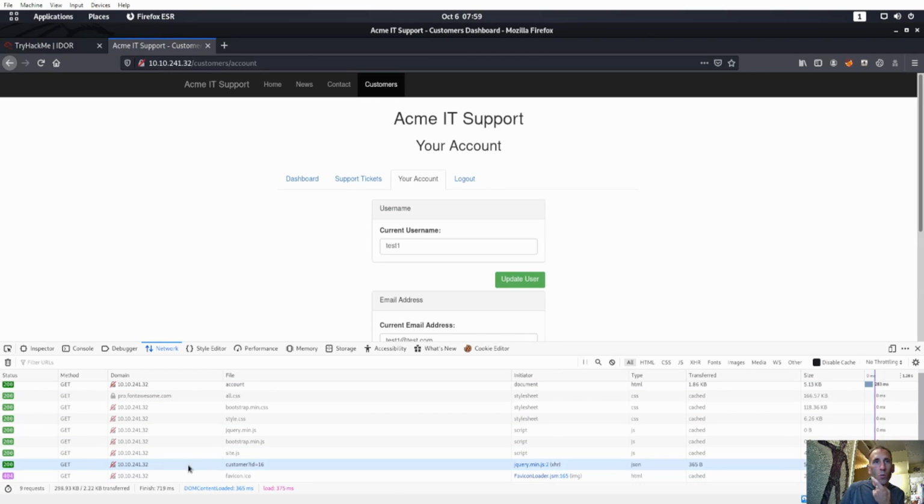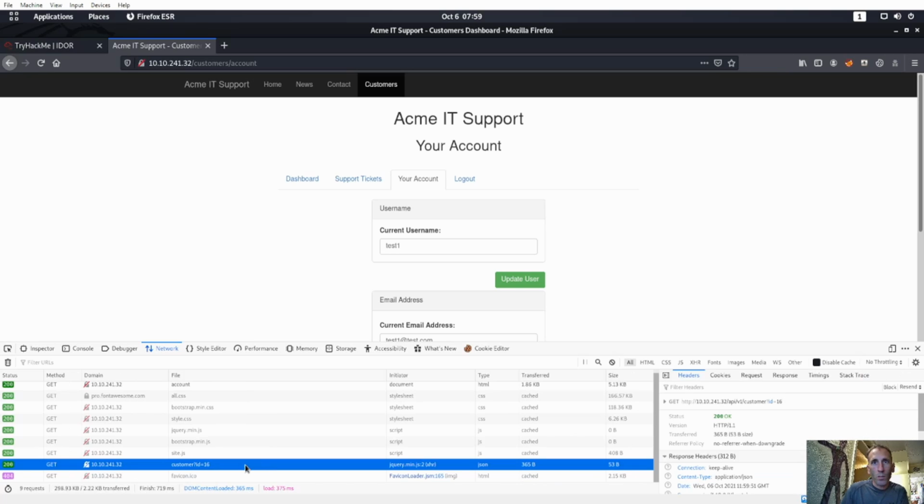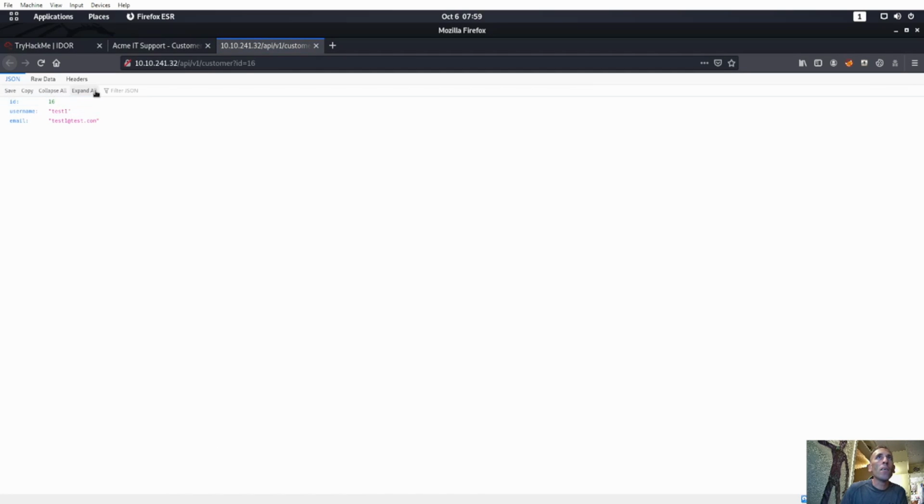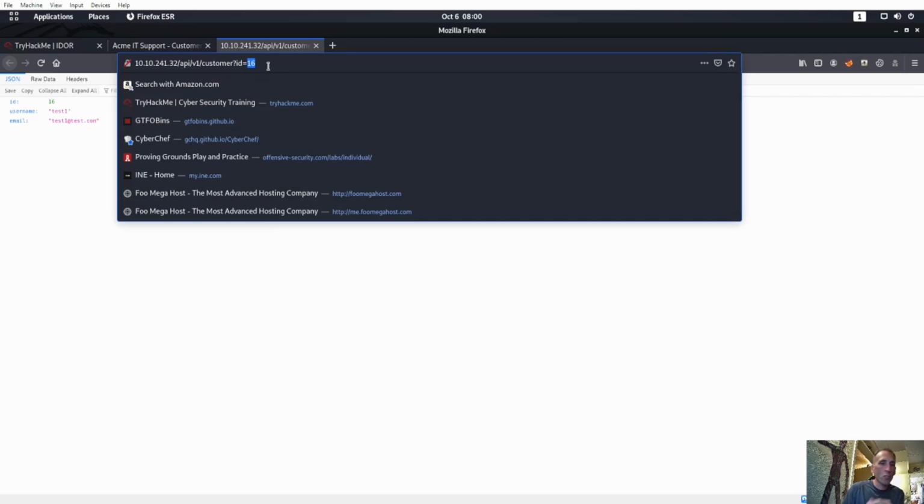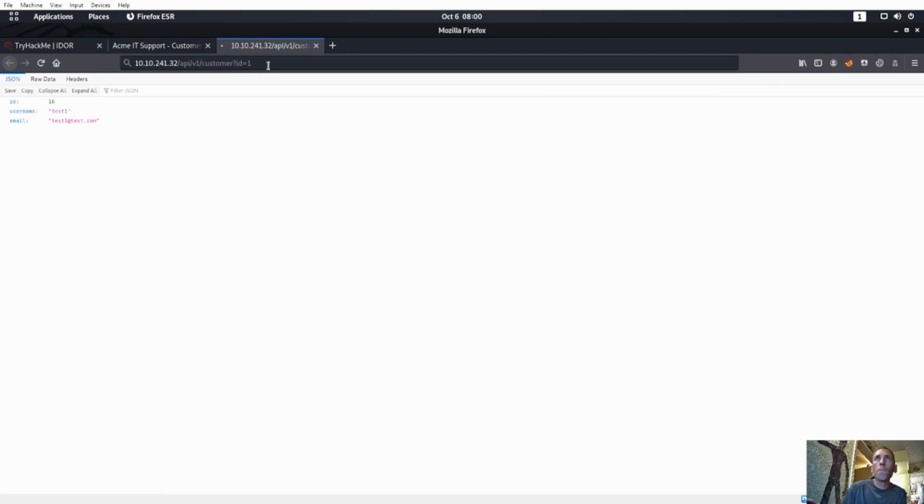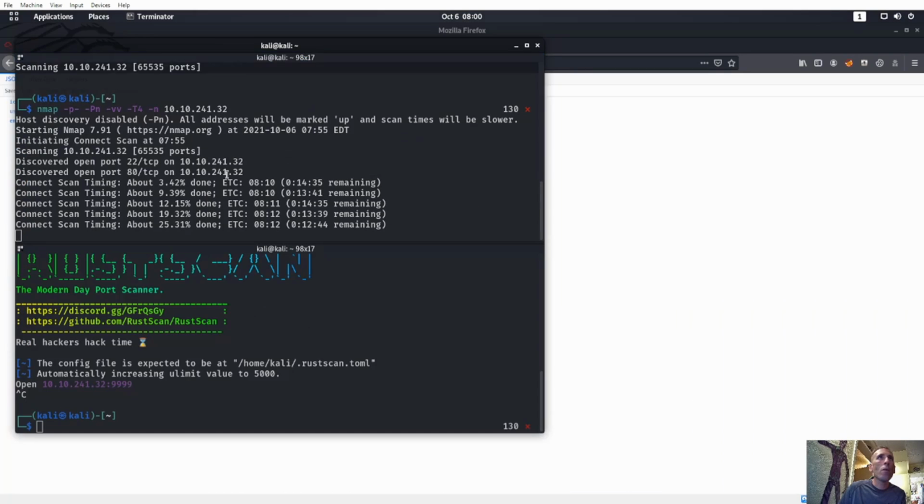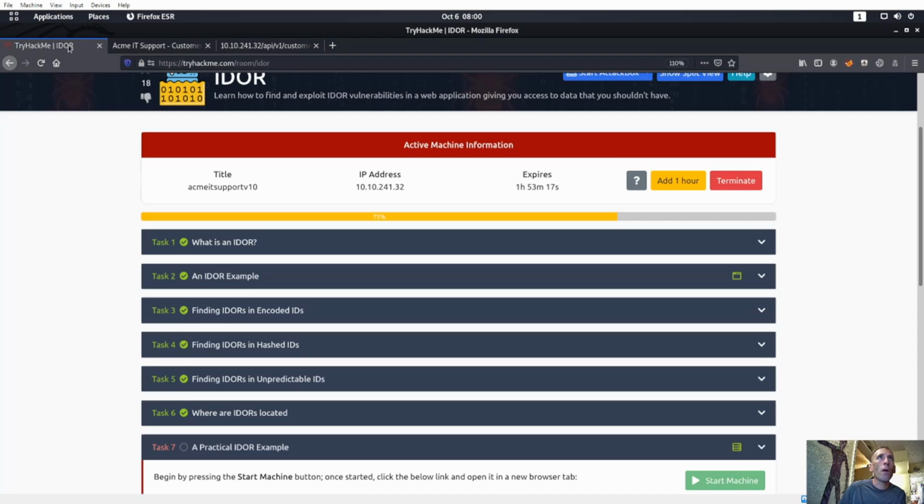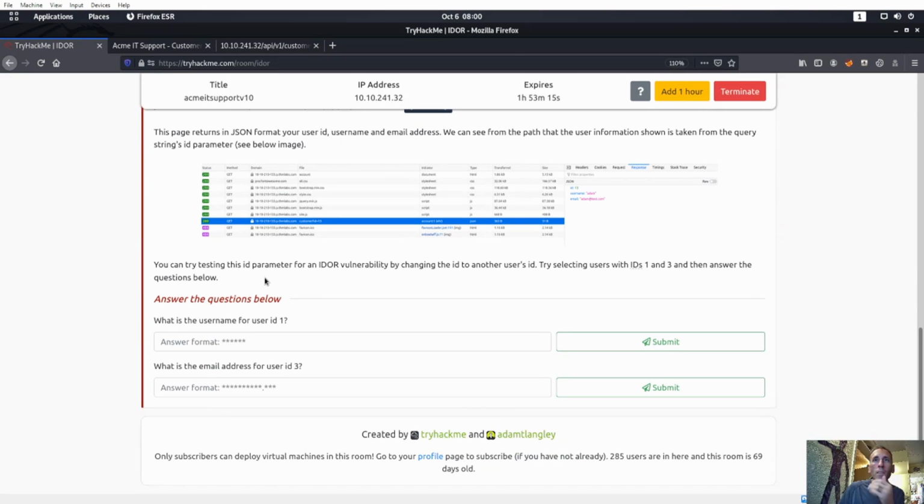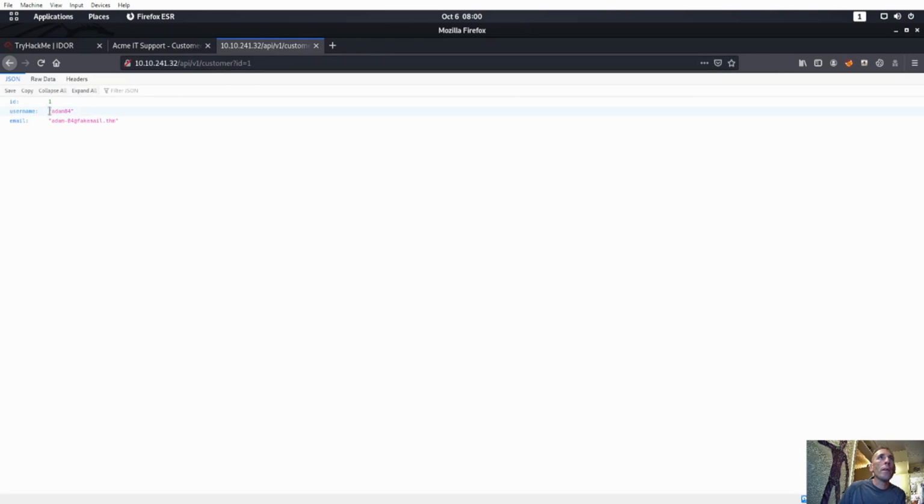Your account. Ooh, there we go. Okay, there's something. Customer ID equals 16. There we go. That's what I want to see. It's JSON. Yeah, there's an API. Okay. So let's go ahead and change this to 1. They wanted 1 and 3, right? Let's go ahead and change that to 1. And we have Adam84 at fake mail, I believe it was. I believe they wanted 1, right? Yeah, user ID for 1. It's going to be Adam84.